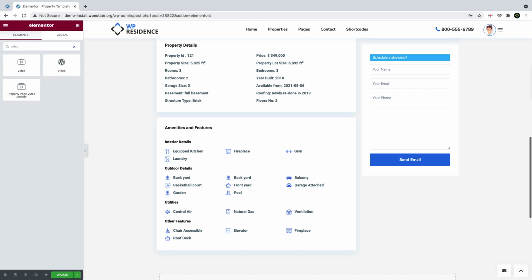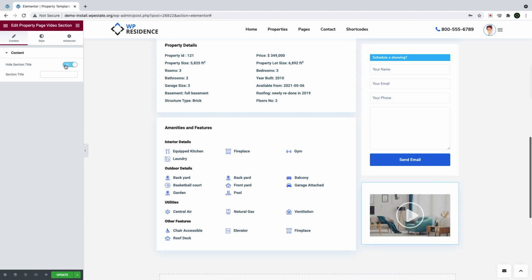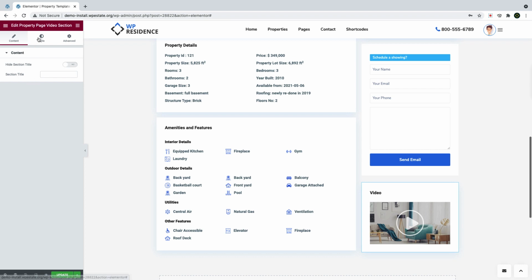And I want to add one more element on the right. That will be the video section. And for this section, you can hide the title of the section and change the styling of the entire container as well.